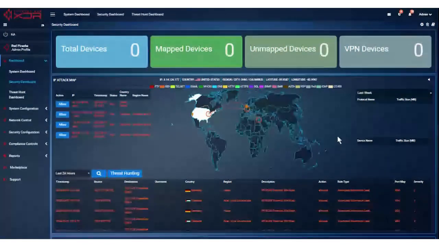On the left-hand side, we've got our IP attack map. So these are banned IP addresses that have done the wrong thing 3 times in a row and they get banned. We've got our alert map here, so we can see who's doing what from where. And then on the right-hand side, you've got your traffic stats.